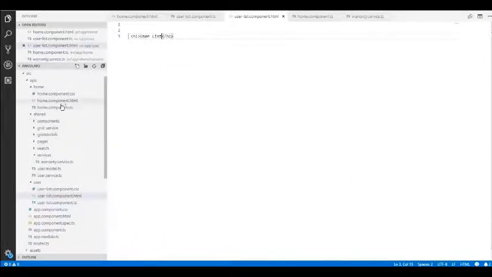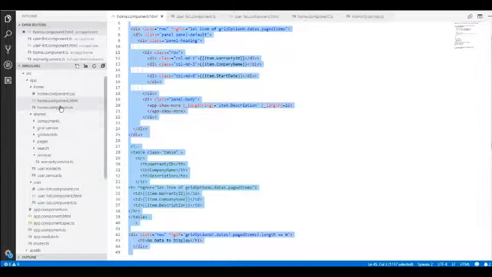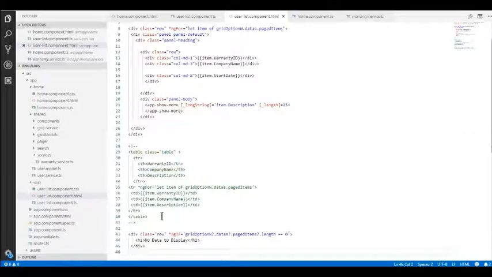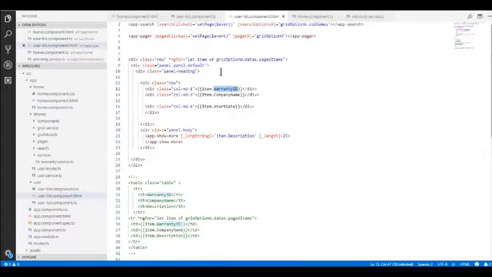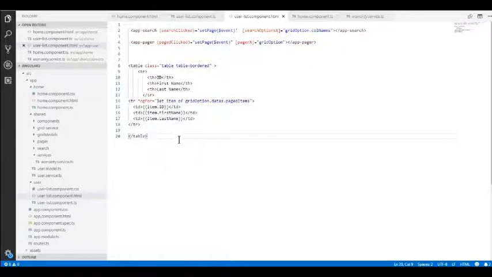Now come to the HTML part. Very simple. I'm just going to my previous control, copying this one, and pasting it in here. Now I just need to change these things. Those are the data table column names, and at this moment I just copy those things: option ID, first name, last name, page.